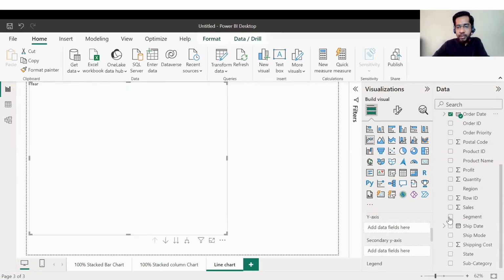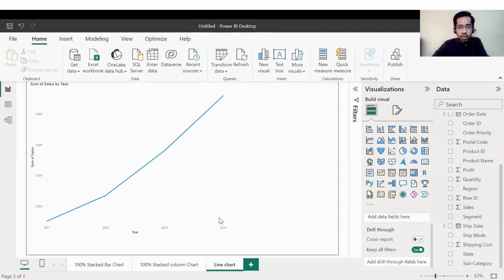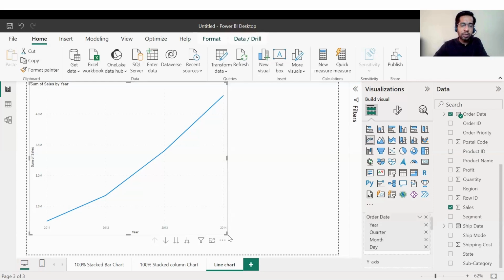After that, for the y-axis, you can drag and drop this sales value or profit value or whatever value you want to see, to see how it is changing over the course of time. Right now I'm taking this sales value and I will just drag and drop it on the y-axis. Now you can see how the sales is changing within each year. Now it is showing me the data year wise.